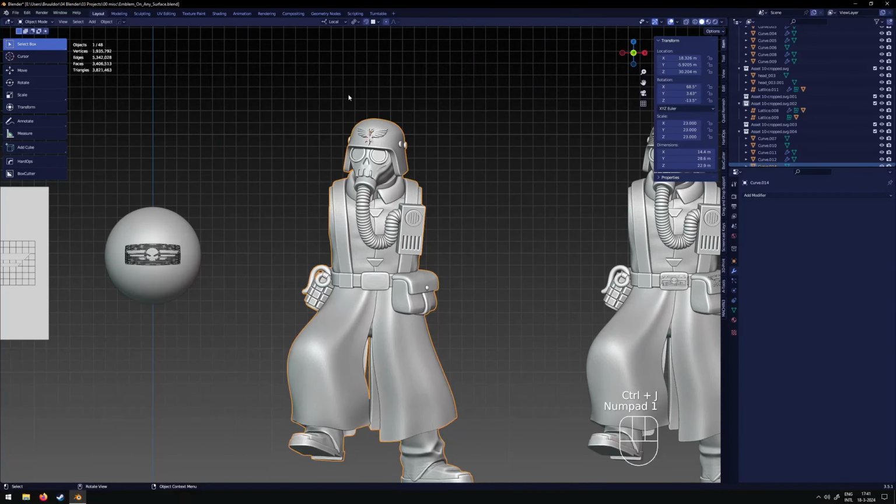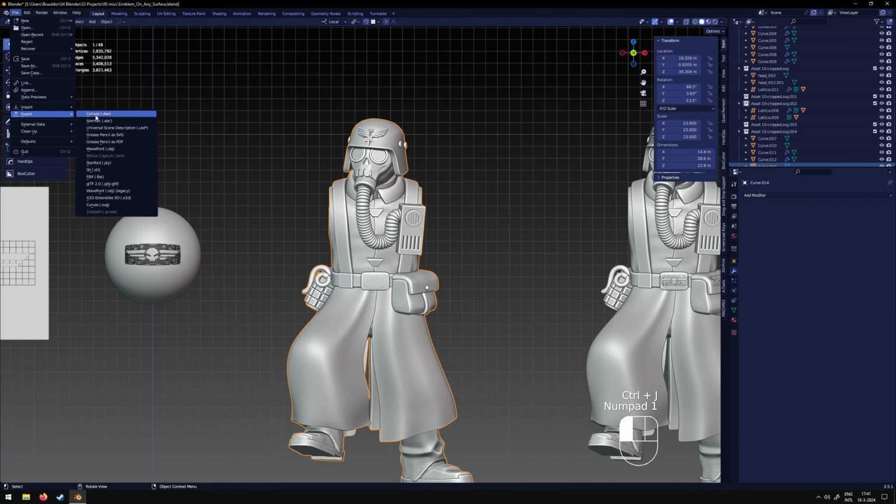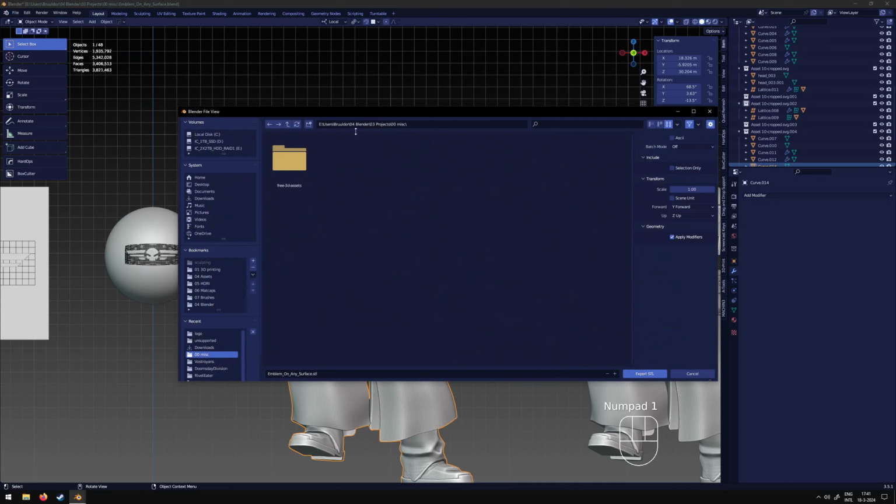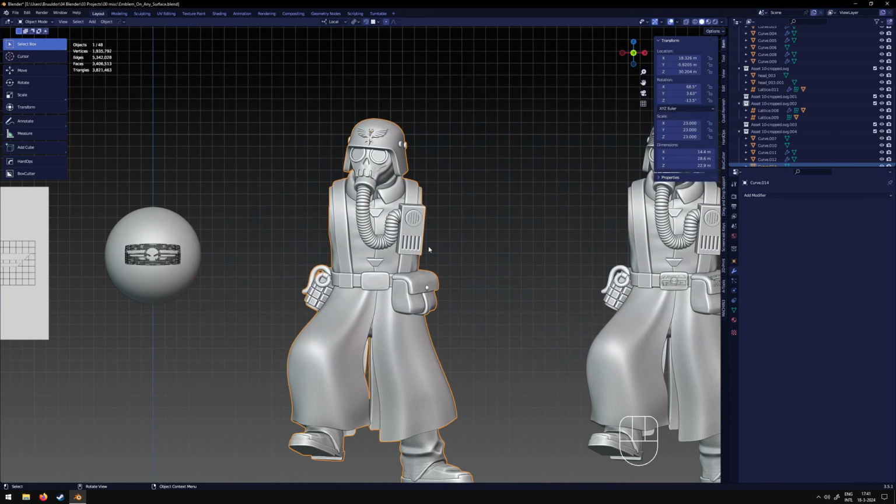And from here, you can select the object, go to Export, STL, and save it where you want. Make sure that selection only is included. Give it a name, emblem on any surface STL is fine. Export.